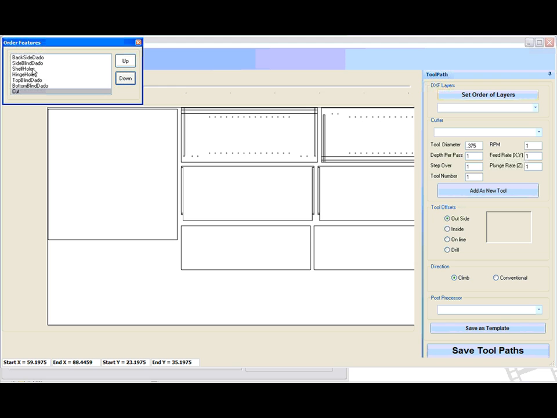If you have one that you want to be at the top or the bottom, select the layer to move, hold the shift key down, and select up. It will automatically move that item to the top of the list. The same would happen holding the shift key down and selecting down. That item will get moved to the bottom of the list.